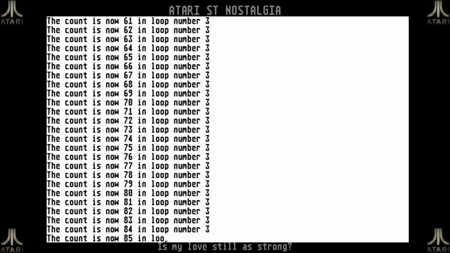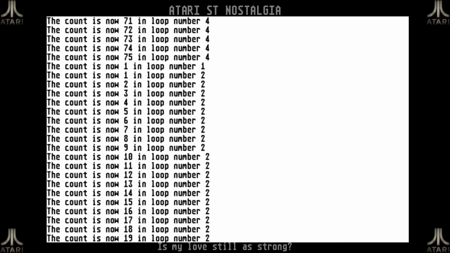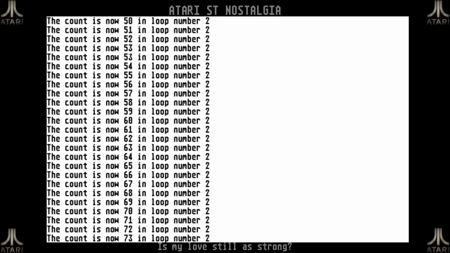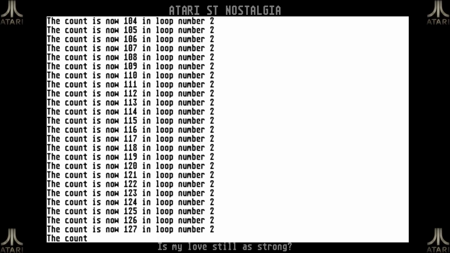But now there's something strange going on. I expected to be in loop number 1, and it didn't go there. It went to loop number 3, then it looked like it went to loop number 4, and then from there it went to loop number 2, which is right here. So why is that?